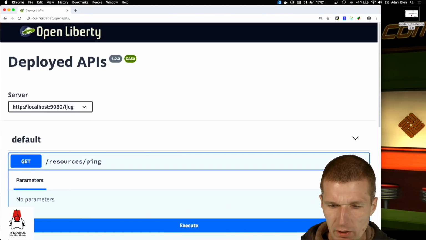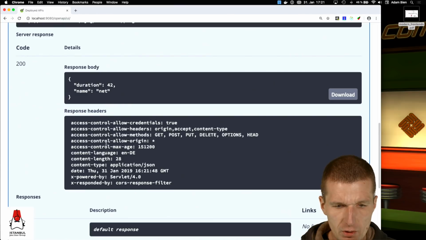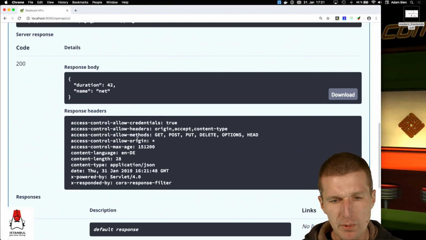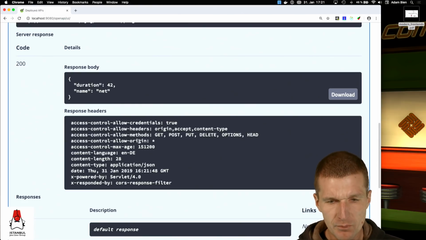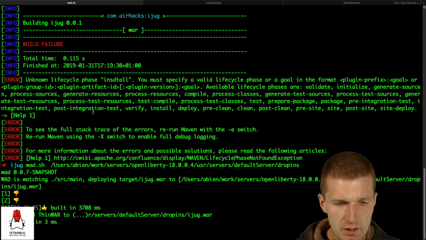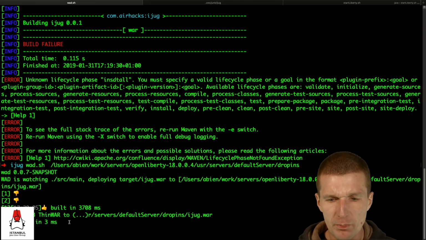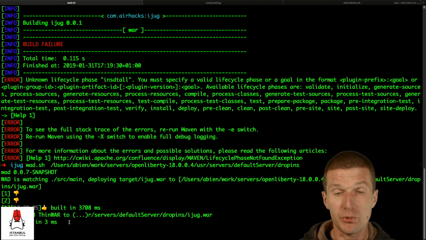Get, try out, and execute. What's really crucial is that we need all the headers. These are the so-called CORS headers: Access-Control-Allow-Headers, Methods, and so forth. So everything is in place. Now we can start with the front end. And the idea again, as you can see, is that we have no dependencies in the backend. The build has no plugins, no transformation. It just builds the WAR and copies it to the server, done.